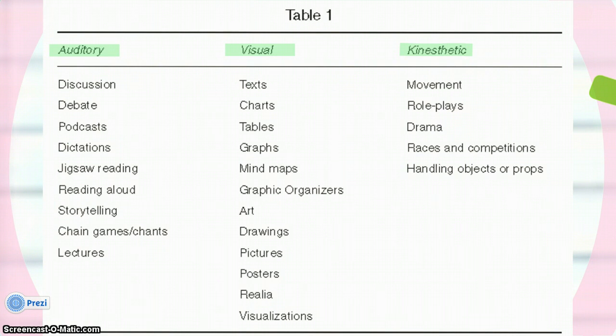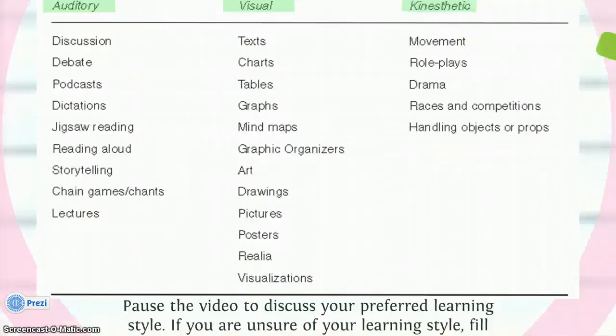Auditory learners are students who prefer to process information orally, and they do well with activities that involve speaking and listening. Visual learners prefer to learn through seeing things. They do well with activities that involve graphs, charts, pictures, and text. Kinesthetic learners prefer to learn through activities that require physical movement or the use of manipulatives.